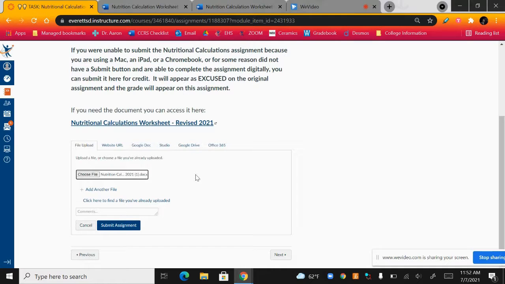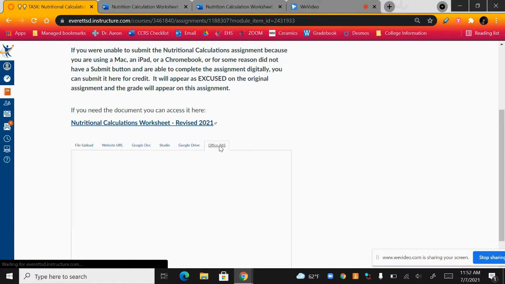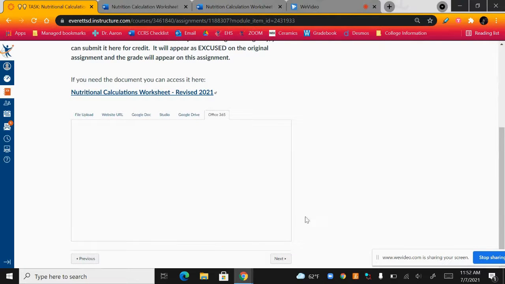If you did save it into your Office 365 cloud, which is what I recommended, you would click here, Office 365. It would open up your Office 365 account, and you would navigate to it just like you do with your Google Drive. And then that's it. And then you'd hit Submit there.